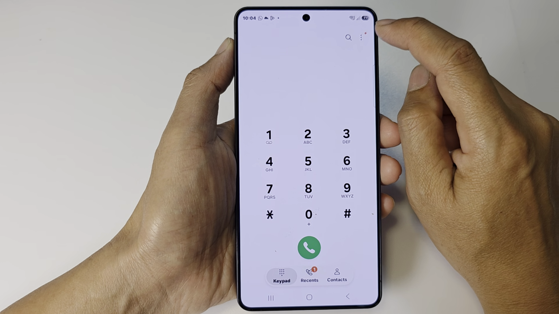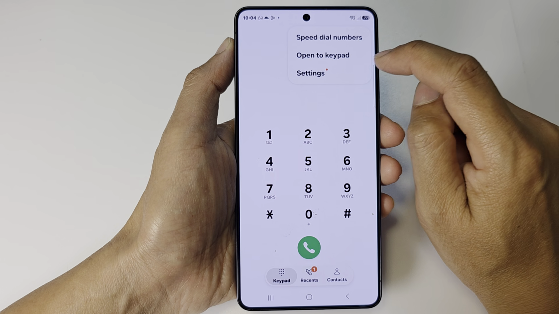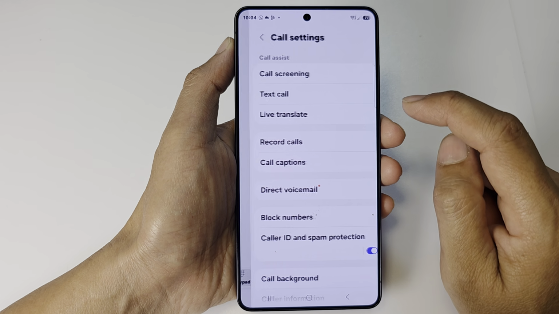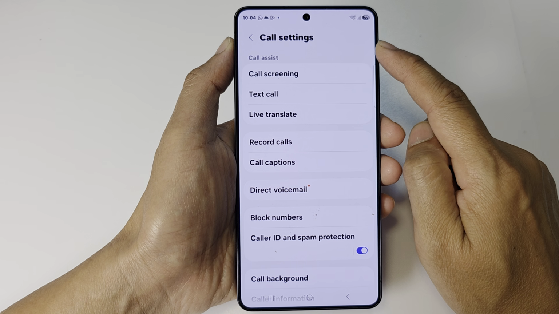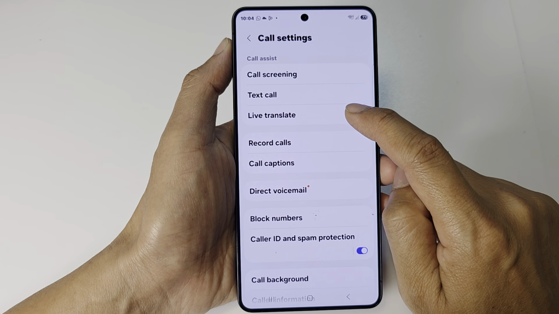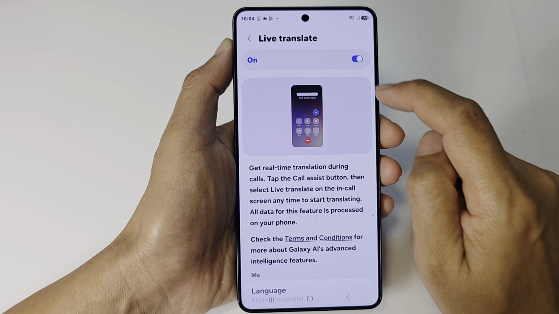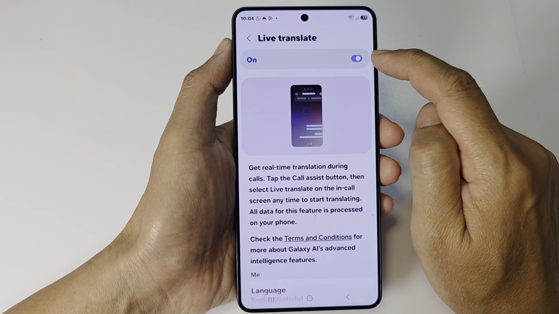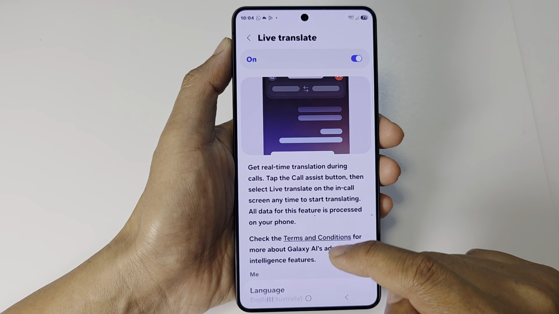Then we go to the top corner and tap on the menu button. Here tap on settings. In call settings, we go down and tap on live translate. Make sure you turn it on first. So tap on the toggle button to switch it on.